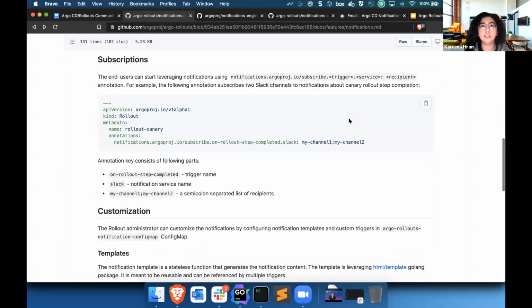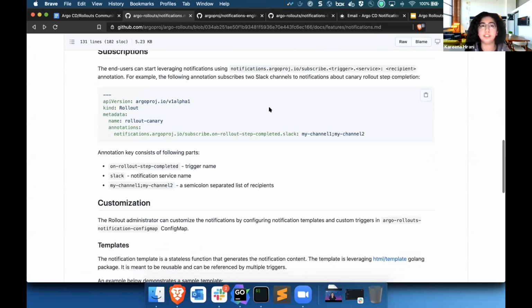And for subscriptions, they have to adhere to a specific format too. They always go underneath the annotation label in the rollout, and the subscription annotation will contain the trigger name, the notification service name, and the list of recipients. So in this example here, the annotation subscribes to these two Slack channels, to notifications about rollout canary step completion.